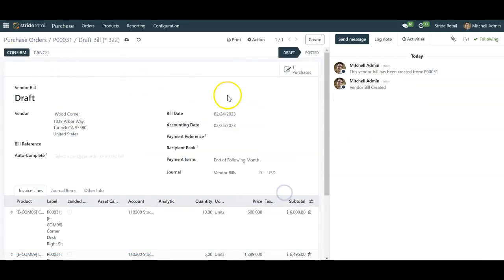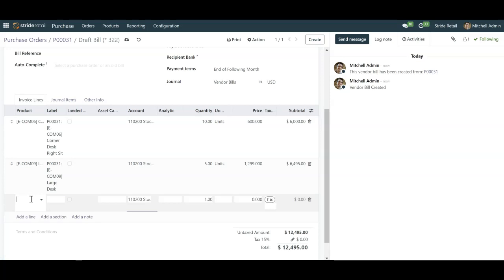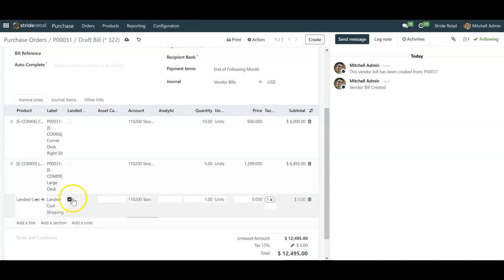I'm going to set it as of today. And when I've got my bill from my vendor, they charge me $950 for freight. So I'm going to come in here and grab my landed cost shipping product. You'll notice that there's a checkbox here. That's just to help you know that this is a landed cost type of product and that it will allow us to create our landed cost allocations.